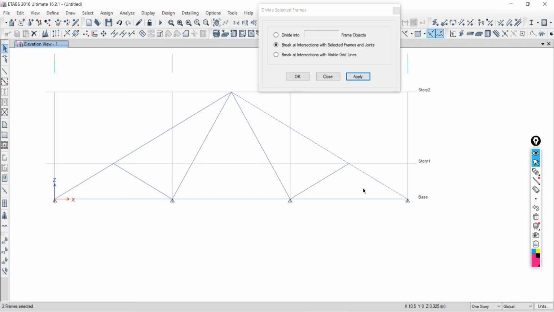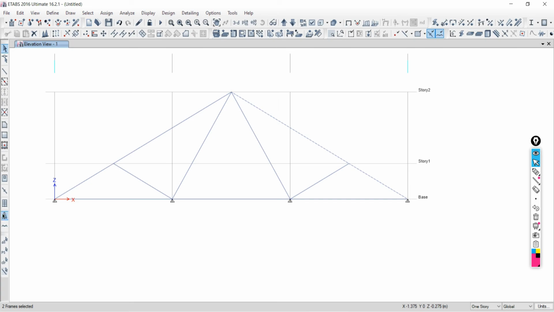This is going to be broken. Okay, so this is done. Yes, sir. So all the elements are separate elements. All the individual elements are separate elements. Okay, this is the first thing. Second, about assigning the support.